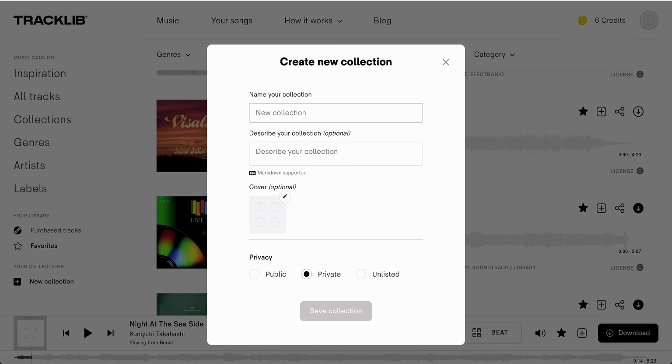So you can name your collection and describe it, and you can make it public, private, or unlisted. Public is quite cool. You can share your sample sounds with your followers. Private is great because you can share it in advance of a session. So if you're trying to get ahead of a session, you can say to your artist, hey, these are the samples I'm going to be working with. Check them out here on Tracklib.